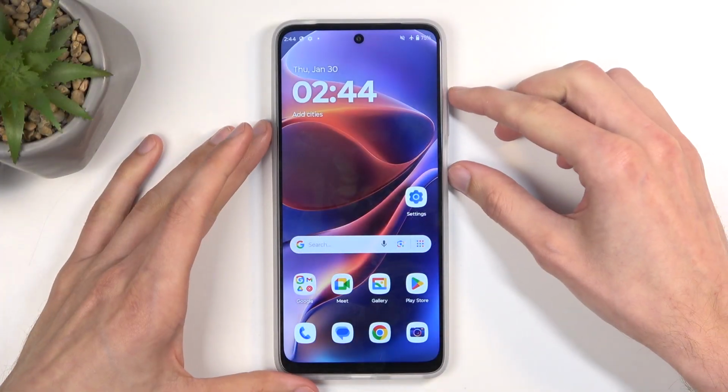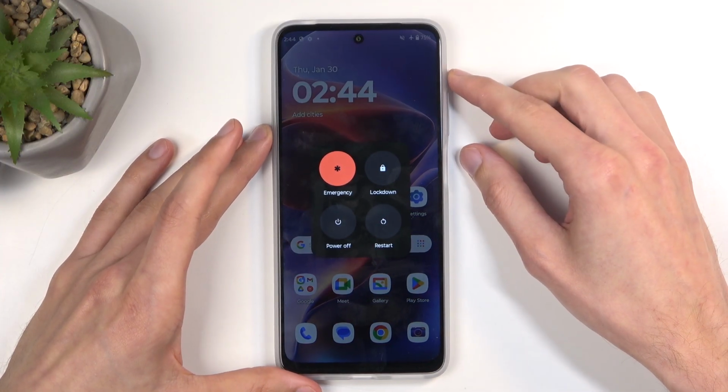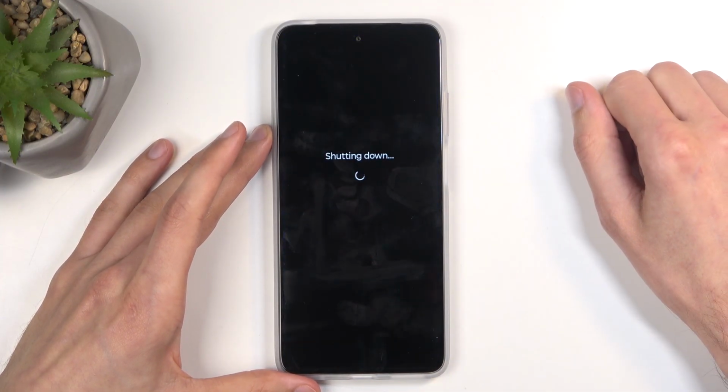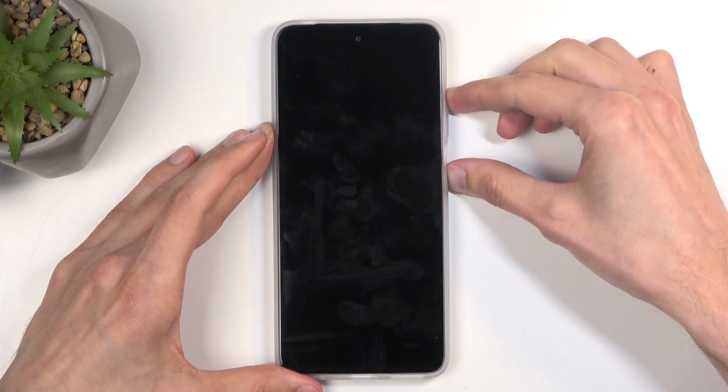So to get started, hold power button and volume up at the same time, and from the boot options select power off. Now when the device turns off, hold power button and volume up again.